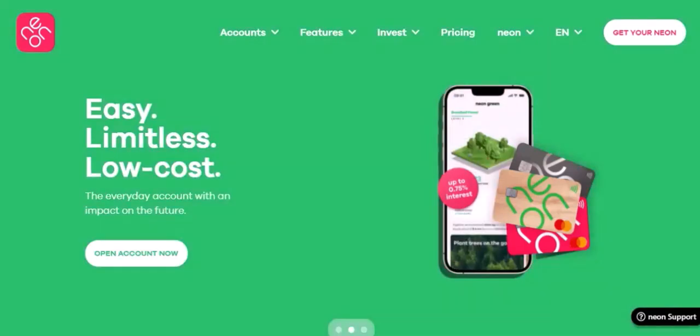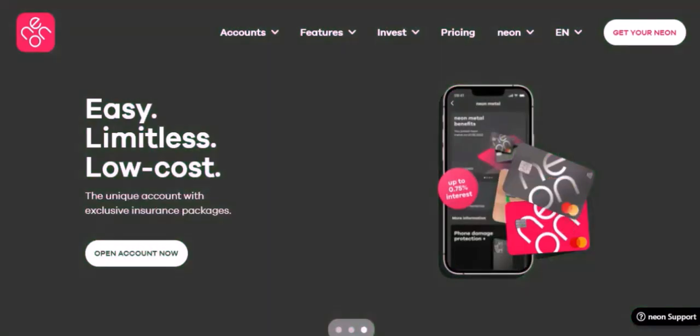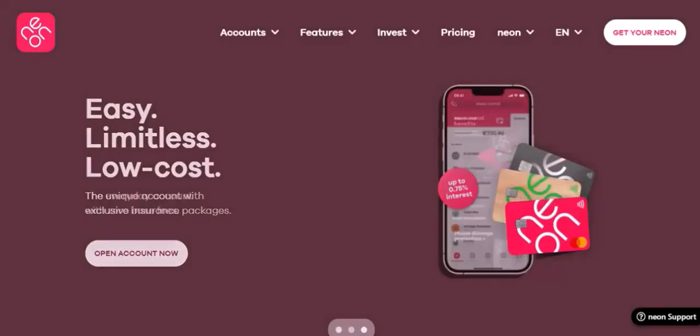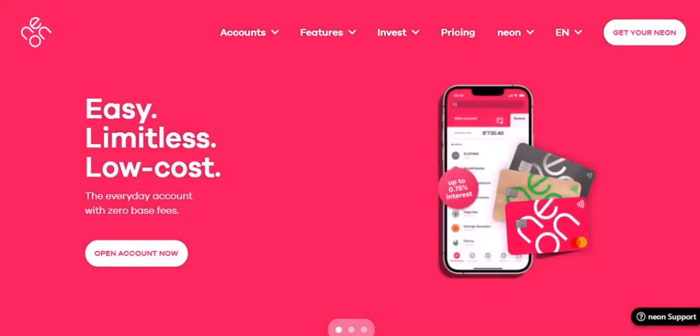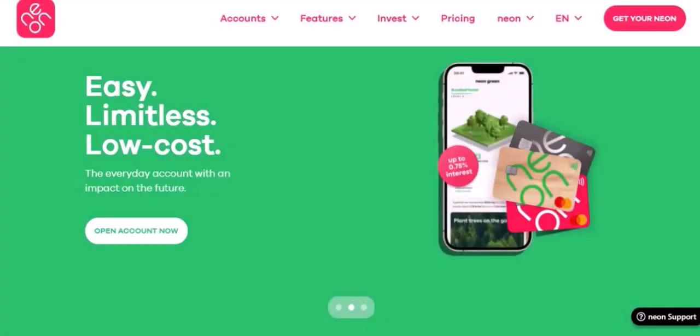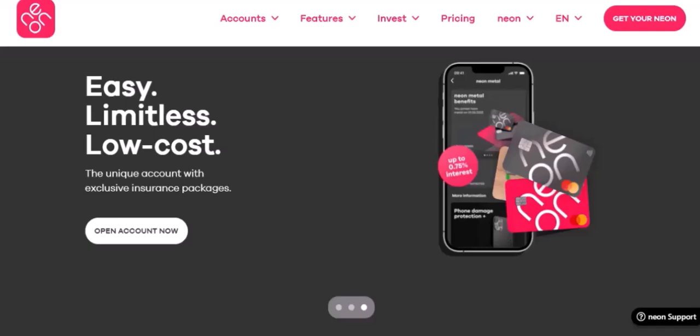Step-by-step guide. Now, let's get to the good stuff. Here's how to download on Neon. Find your show. Browse Neon and find the show or movie you want to download. Click on the show or movie.